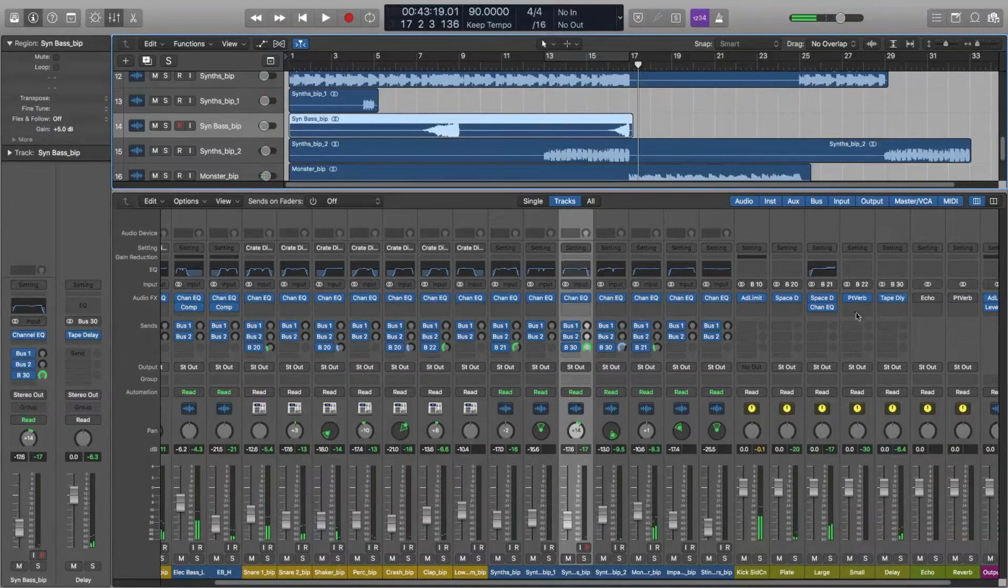So it's important, again, that philosophy, to have additional aux tracks to control the delay as well on different tracks. So I hope that that's understood.